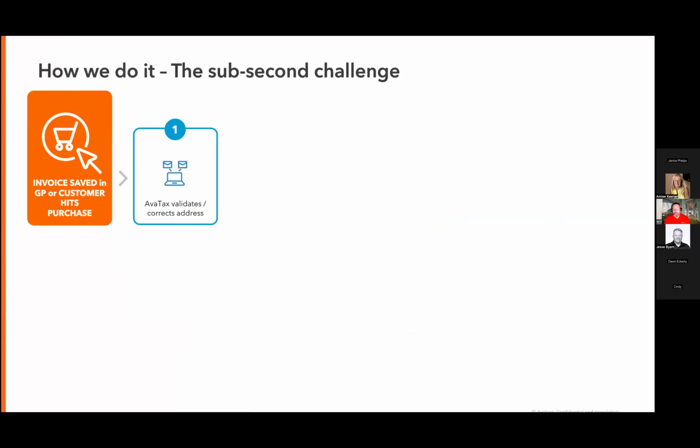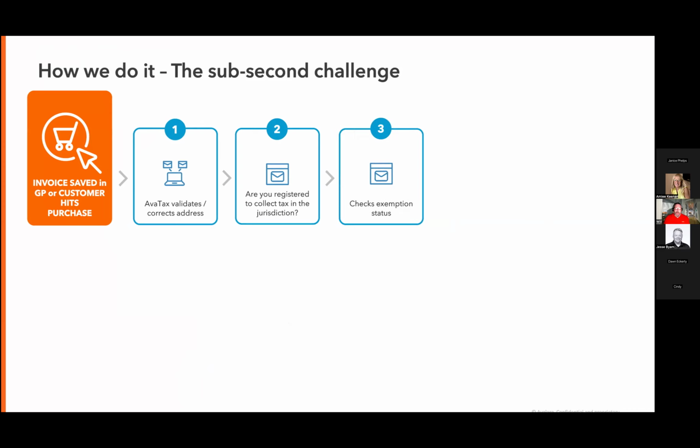At a really high level, as you're building out your different quotes, orders, and invoices, as soon as you save those, the Avatax system is going to take over. We're going to validate your addresses and make sure, first of all, that what you've got is good, and then correct that behind the scenes as things come through. We're going to check to see if you are registered in that jurisdiction, so do we even need to calculate tax there in the first place?